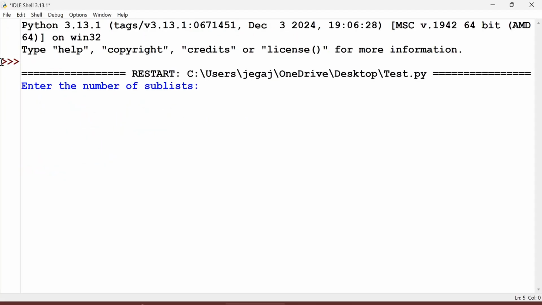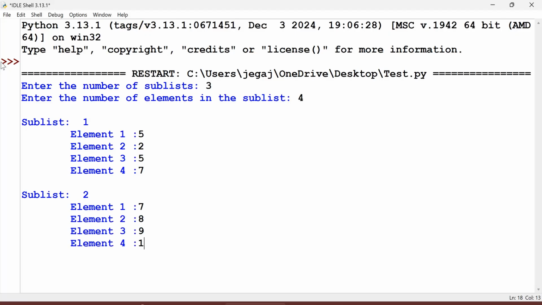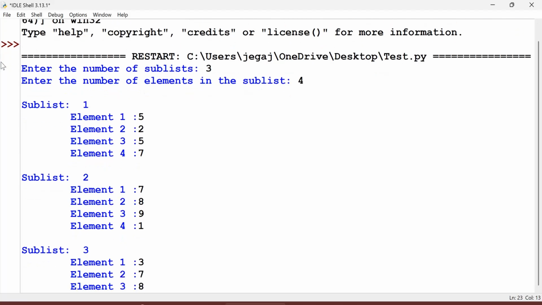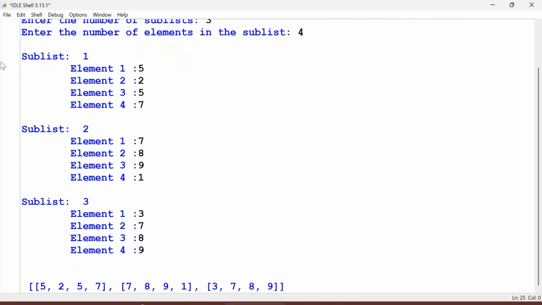Enter the number of sublists. I need 3. Enter the number of elements in the sublist. I give 4. So there will be 4 columns, 3 rows. So sublist 1, element 1. So 4 elements are taken. Now sublist 2. Again 4 elements will be taken. So sublist 3. Now again I am giving all 4 elements. So now all the elements are given. You can see the nested list.